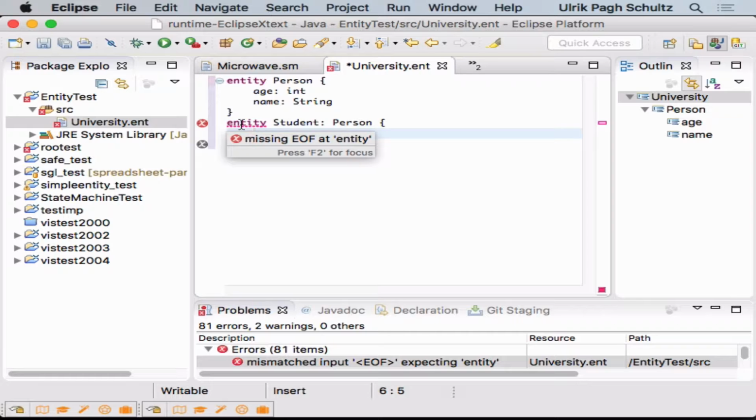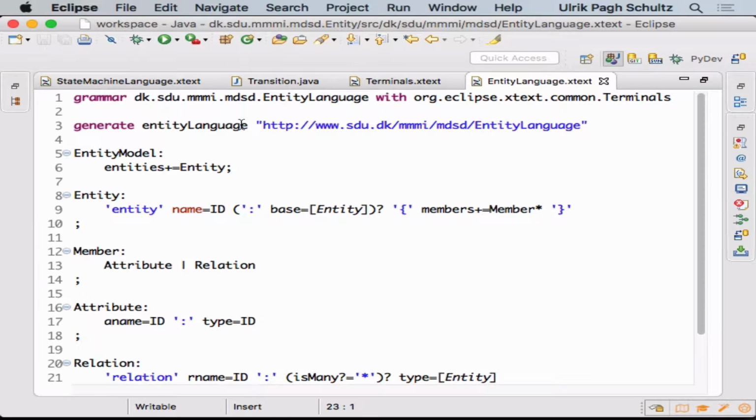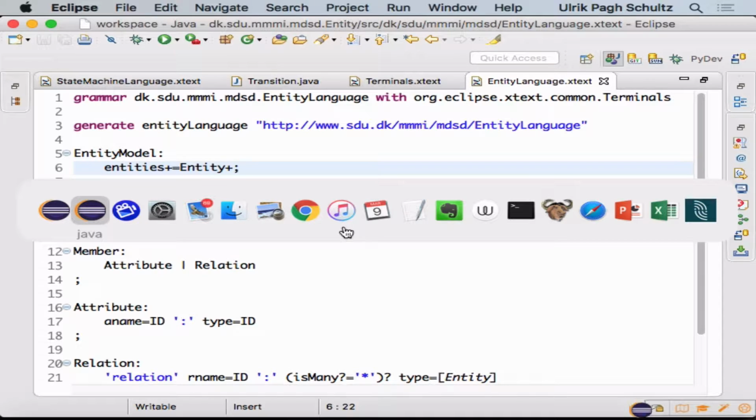What does EOF mean? End of file. So it was actually expecting the program to end here, where I wrote entity. Because you need to put a plus in entities. Yes, very good. So I'm saying here this is a list of entities, but you're only allowed to write one entity to put into it.